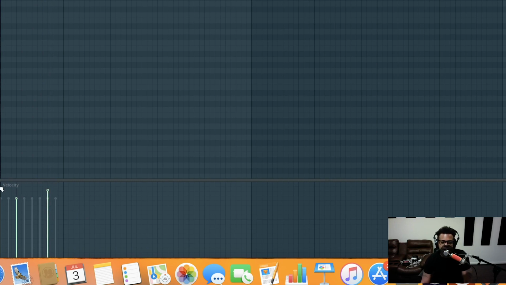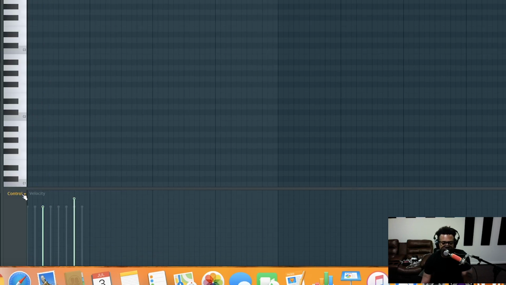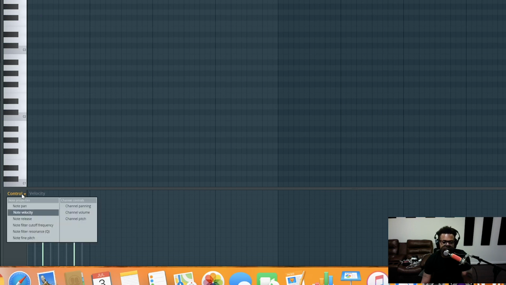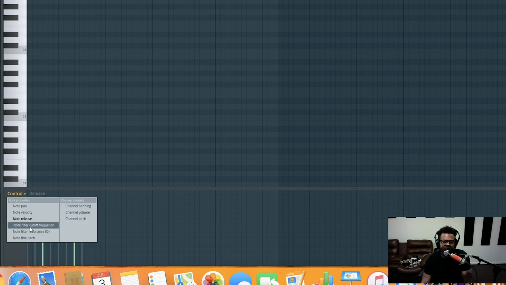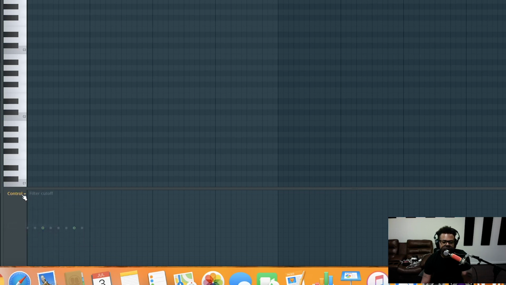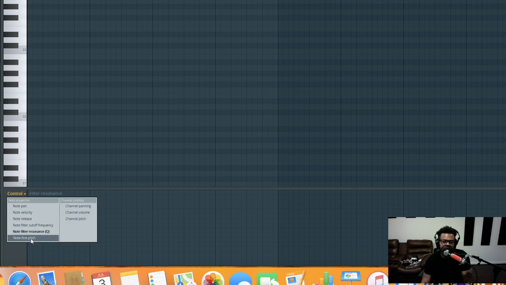That's velocity. If you want to change that, go right here to control. It's to the left of it, and you click it, and you can go to note pans. You can go to note release. You can go to note filter cutoff frequency. You can go to note filter resonance. You can go to note fine pitch.